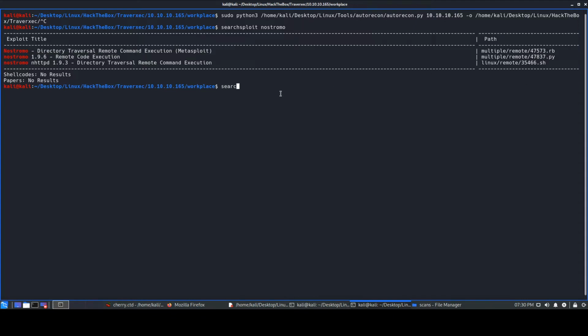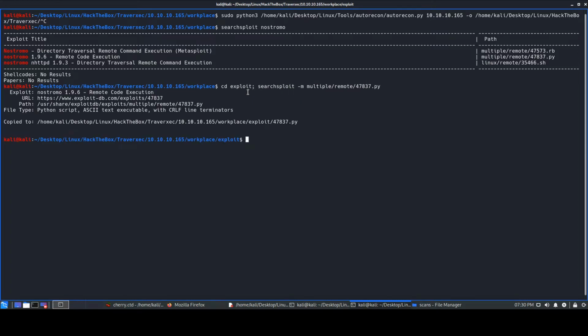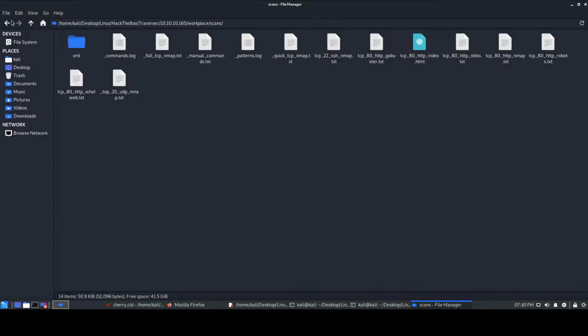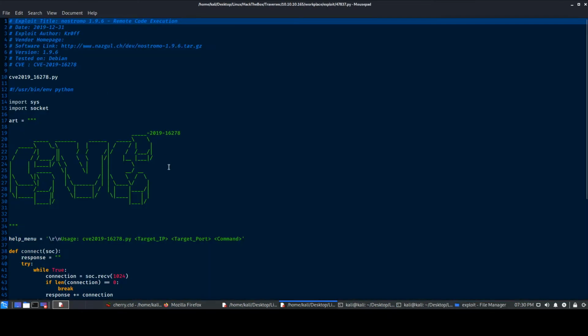So let's try and look for that. We'll be giving the -m switch for mirror, so it will copy this exploit to our current working directory. Before that, let's go to the exploit directory and then run this. So we came to the exploit directory and we got this downloaded, so we can go and look at that exploit and see if there is something interesting.